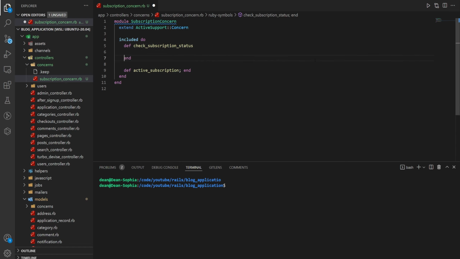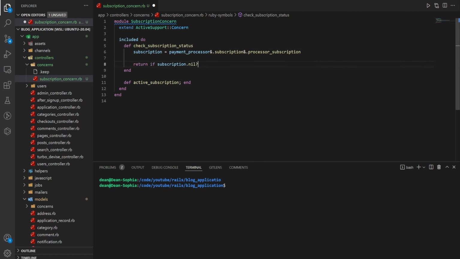So for this first one, essentially what we're going to do is grab the payment processor's subscription from our user. So the user has a payment processor, which has a subscription, which has a processor_subscription. This is going to give us access to check what the status of the subscription is and when it expires. We then do a check to see if this is nil.